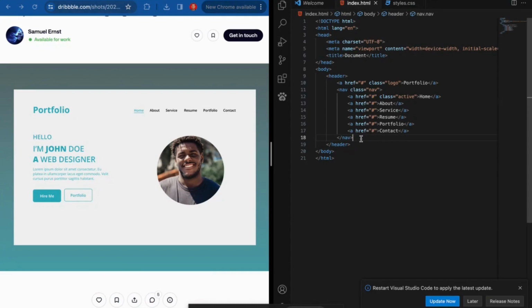Done with writing the HTML code for the nav. Let's go to the section. In this section, it's divided into two. You can place it in two separate divs. Let me create a first div. You can give this a class of home section, home contents.